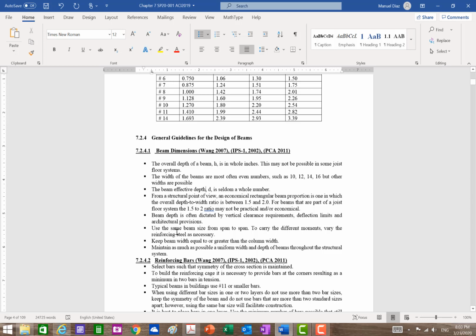In general, you should use the same beam size from span to span to span. Don't make your beam have different depths. You have different moments, right? In order to carry different moments, what you will do is you will change the amount of reinforcement that goes into the beam, but whoever is looking at your beam from the outside sees only one size beam. That person doesn't know that inside you have changed the amount of reinforcement to carry the different moments that you may get from the analysis.